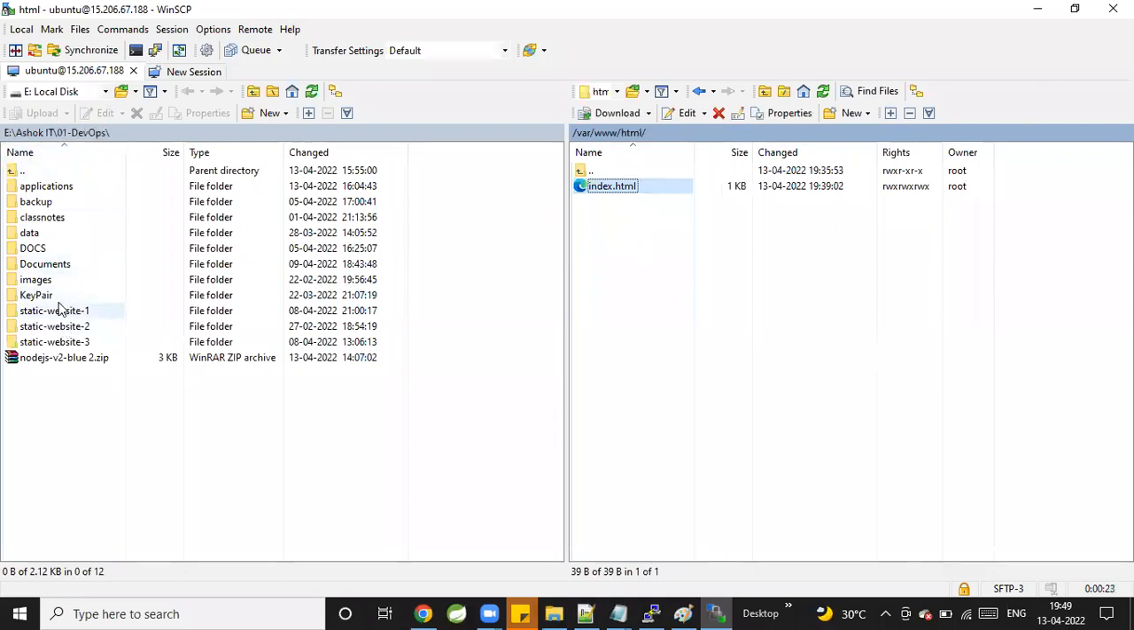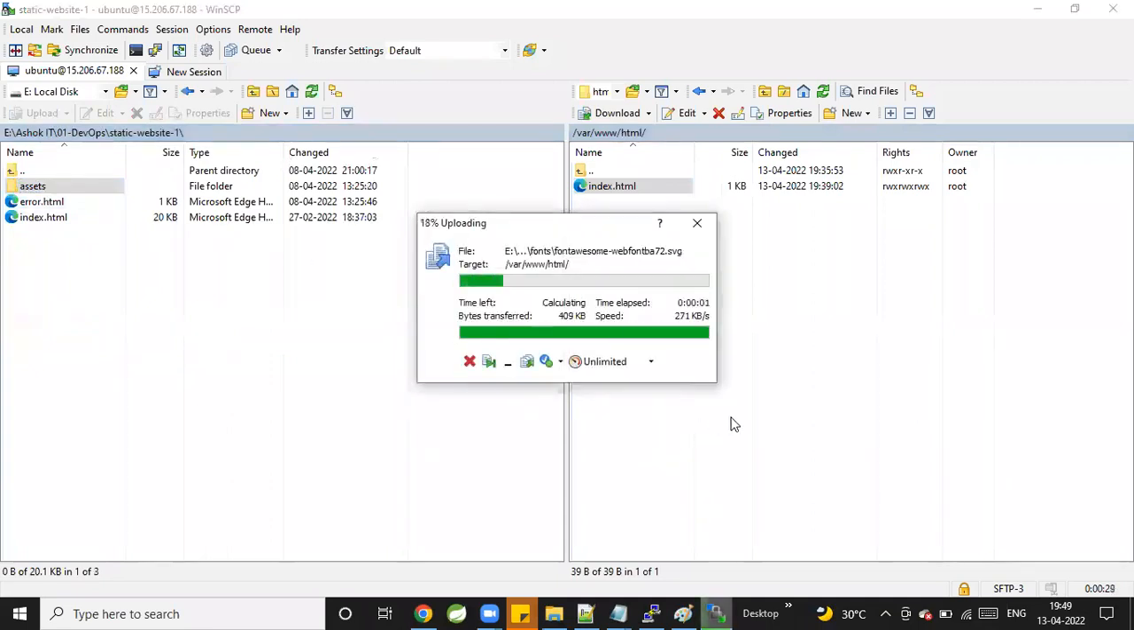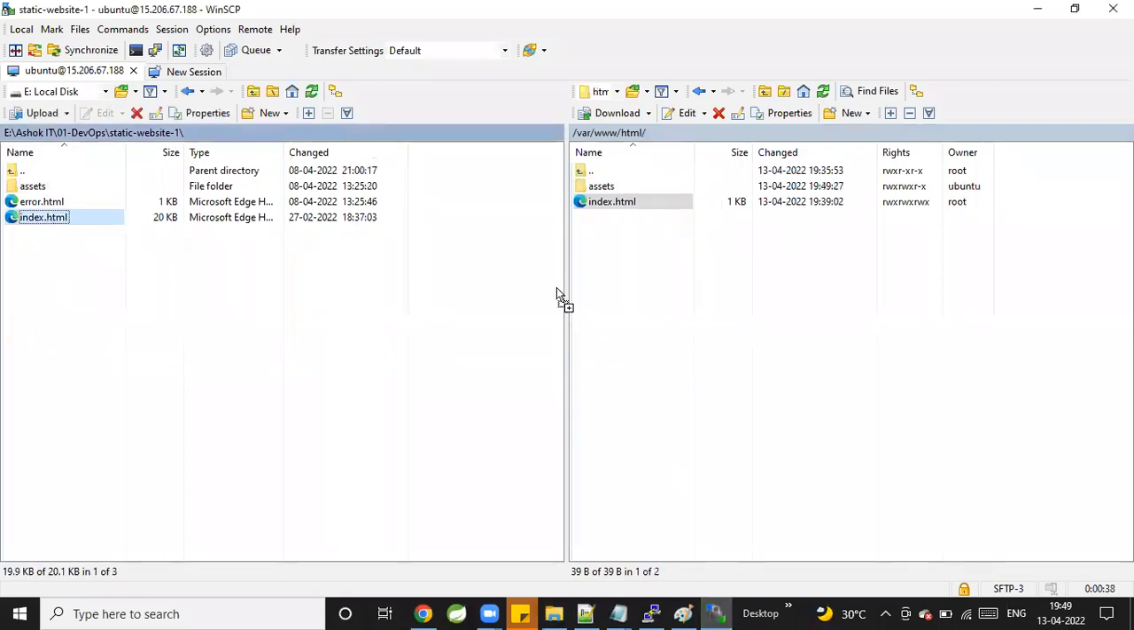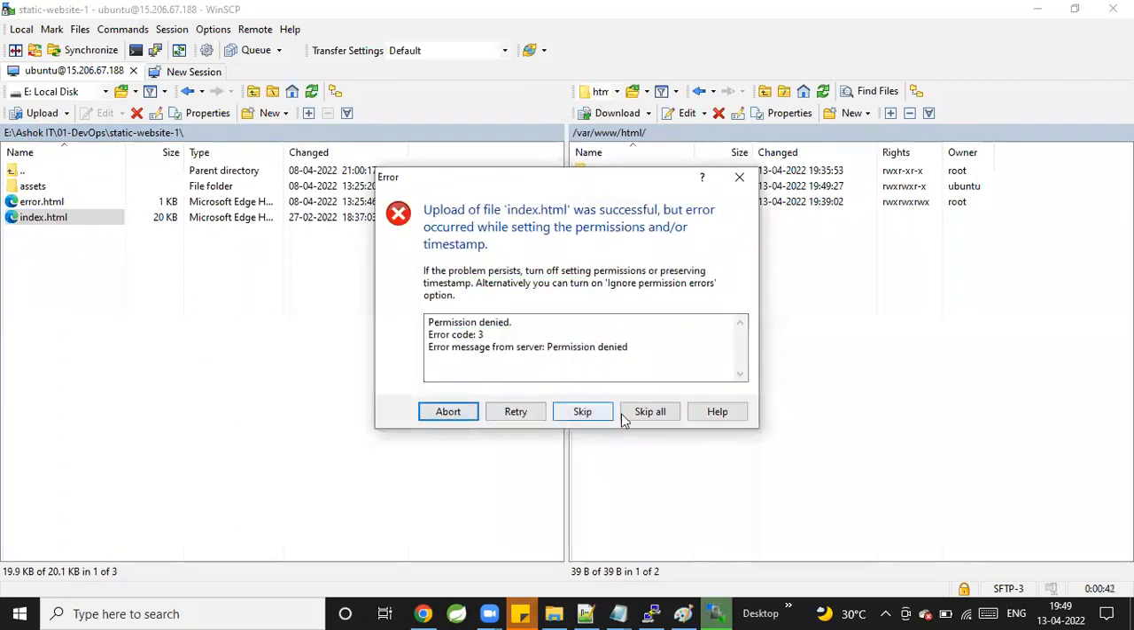Now, in my system, I have one website, guys. Let me upload that file into Linux. I'm deploying one static website into Linux. Overwrite that file.